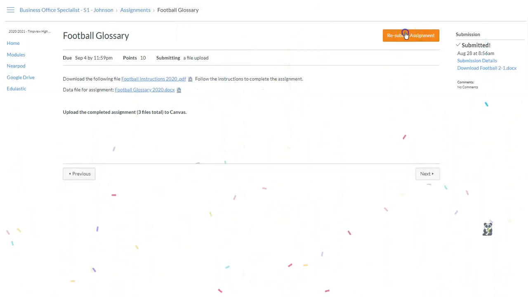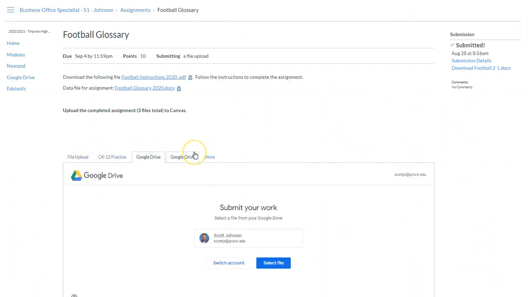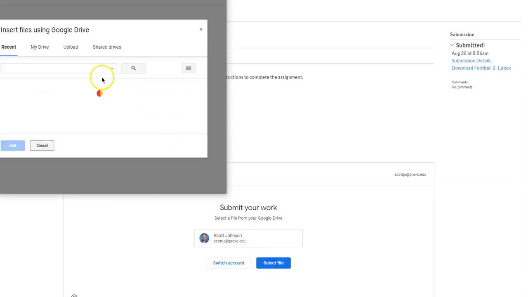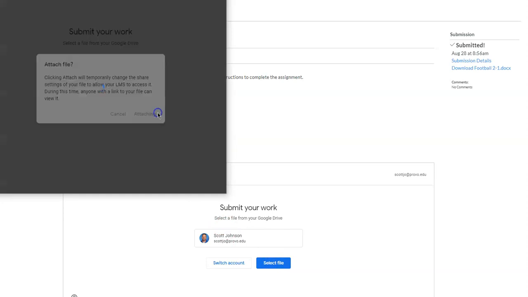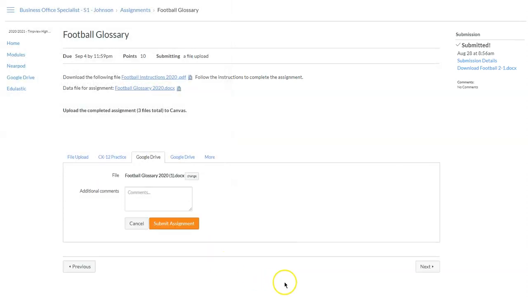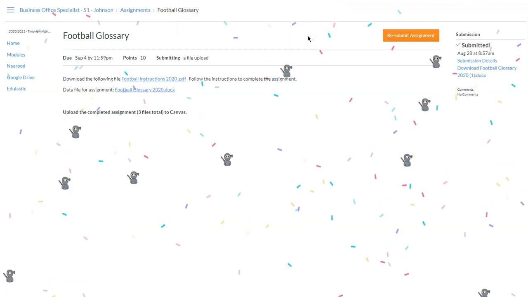And then I'll come back out and find the other football glossary doc right here, and attach it and submit it. So even though it's a little bit harder to turn it in because there are three documents that we're looking at, that's the way that we are going to submit that assignment.